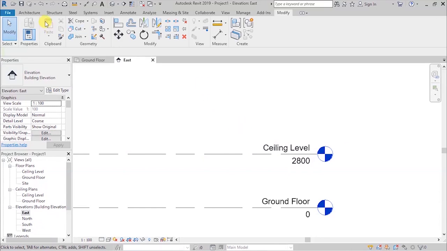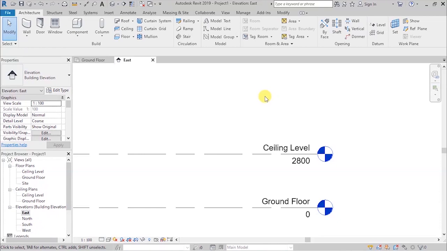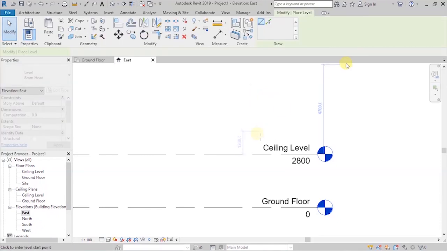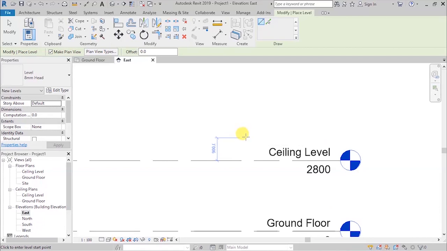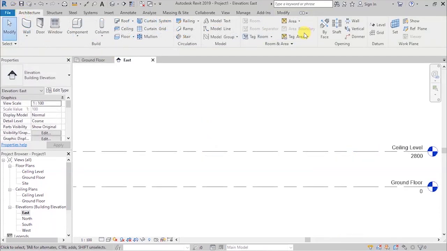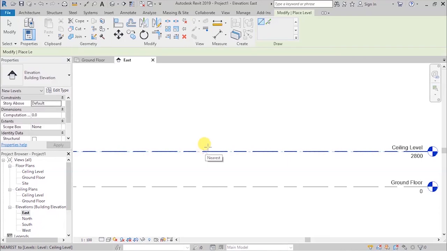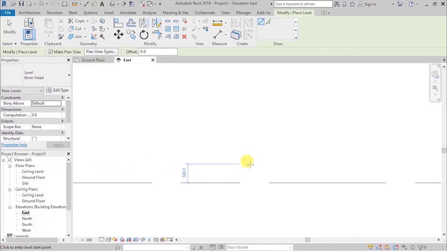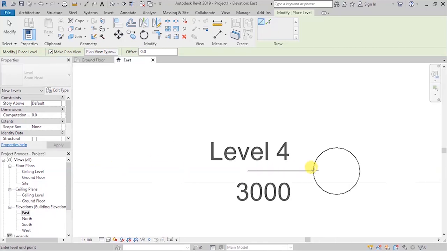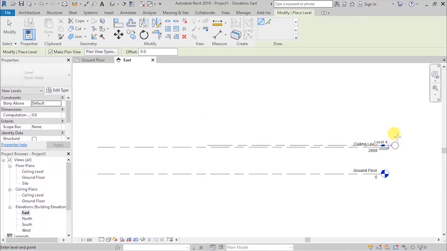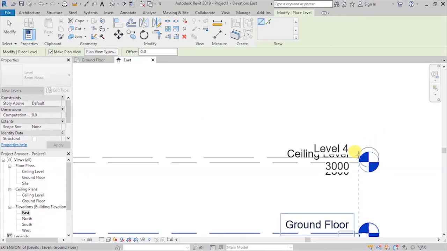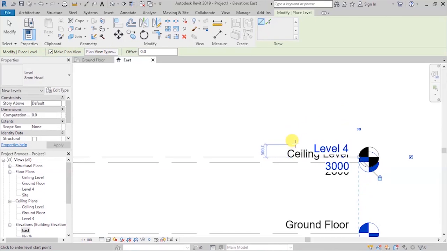Yes, roof level. So back to the architecture tab, and here we have the level. From where we have the ceiling level, to get 3000 we'll have 200. So go to architecture, click on level. From here we have 200. Then you can just move it to this point. Click to place it.